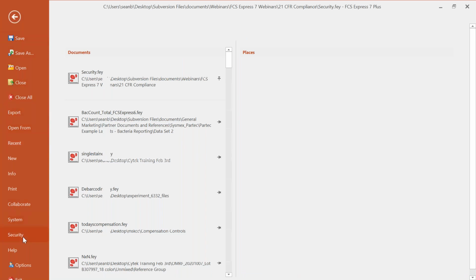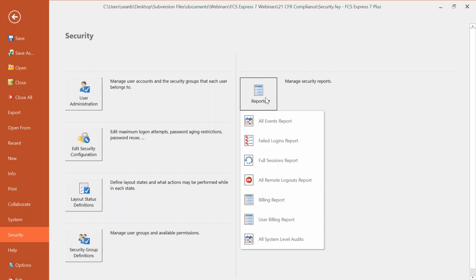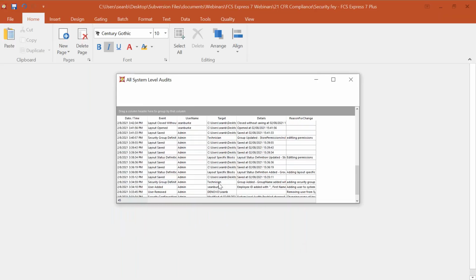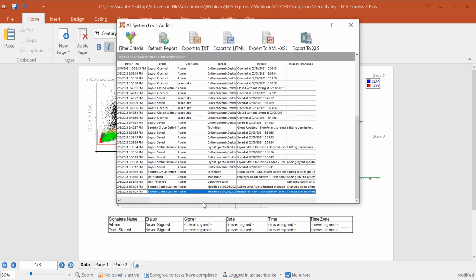Now, the way that you access those system level audit trails is we go into the File tab here, and we go into Security again. And here's the last button that we didn't cover yet today, are these reports, right? So there's a lot of different reports that you can generate in FCS Express about who's logged in and who's logged out and things like that. But importantly, the all system level audit trails is what's going to be tracking what's going on at the system level when you're working within FCS Express.